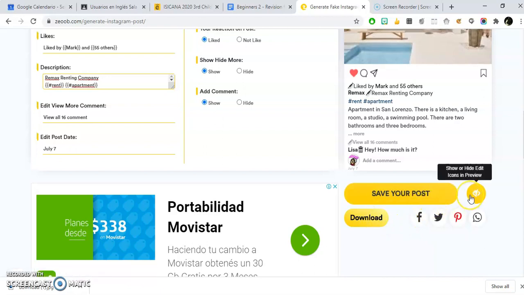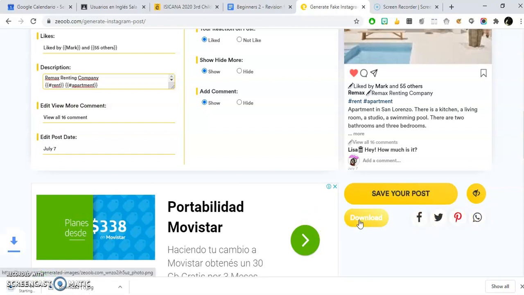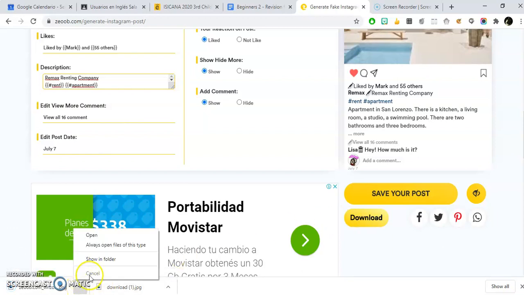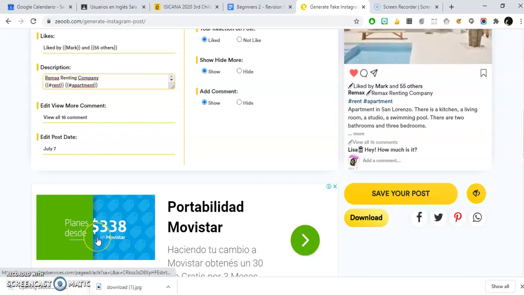And here, well, you don't need this because we don't have Google. You have to post it on Google Classroom. So here you have your picture. Yes. And this picture is the one that you're going to leave on Google Classroom so I can check your writing. Let's see if it opens.